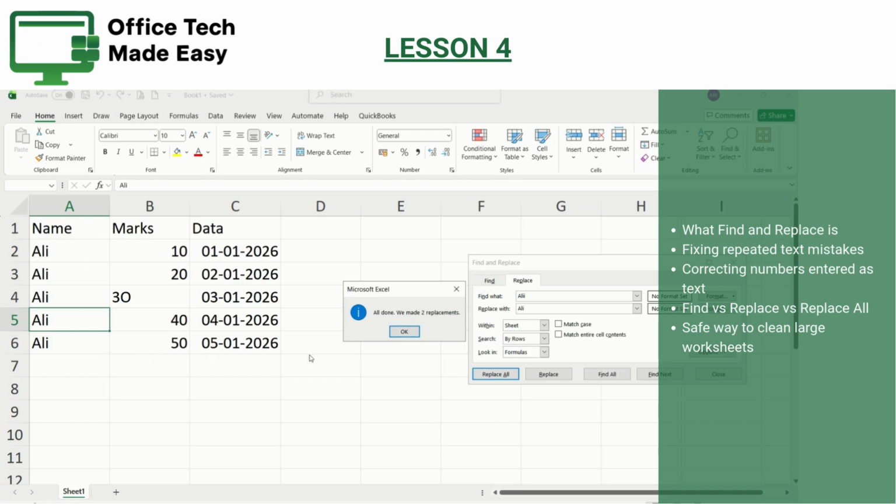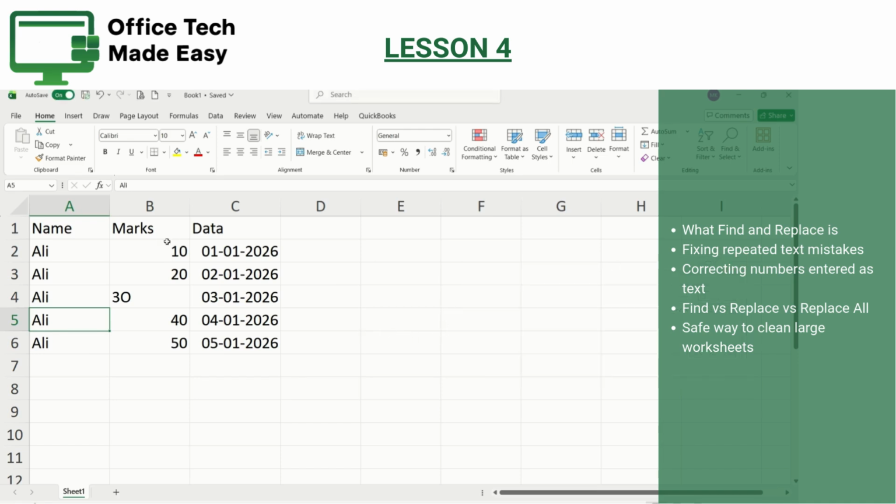Now let's look at another error. Look at the marks column. Most of the values are correct. But notice one value that looks like 30. It is written as 3 and the letter O, instead of the number 0. Excel treats this as text, not a number. Instead of fixing this manually, we will use Find and Replace again.